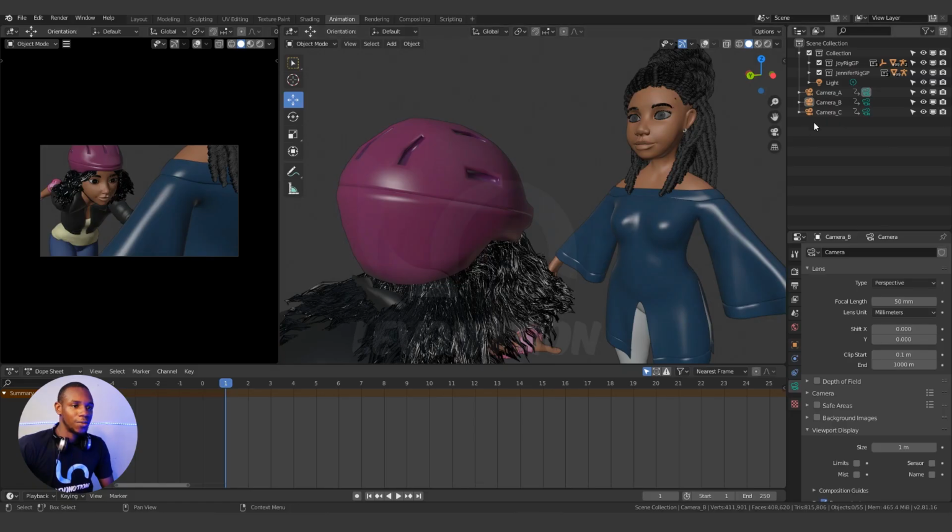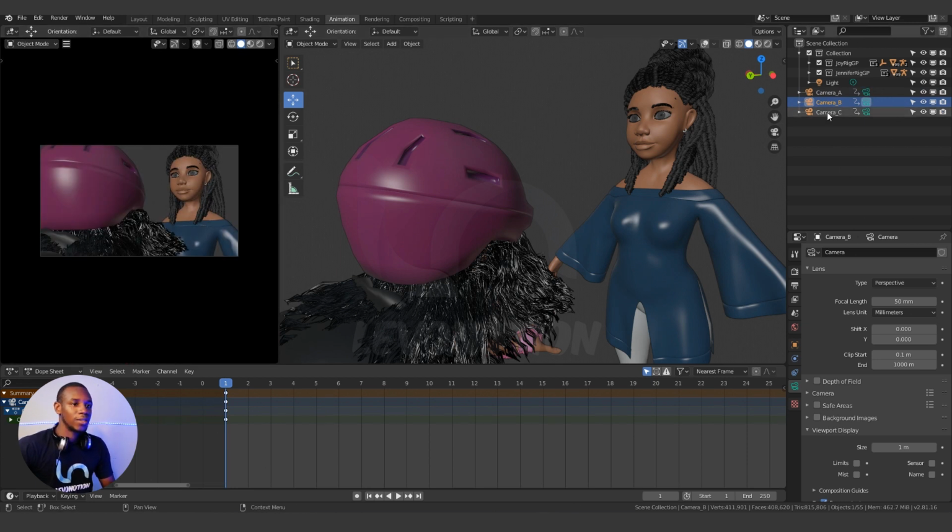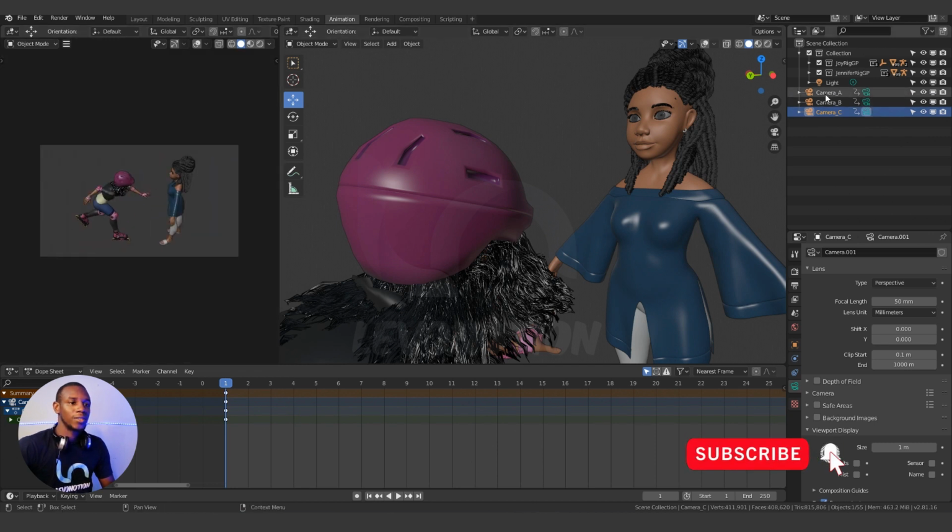So in this scene, I have three cameras, camera A, camera B, camera C, and I'd like you to see what each camera looks like in this scene. So this is camera A right here. Camera B looks like this. And camera C looks like this. So these are the three cameras in this scene. I'm going back to camera A.